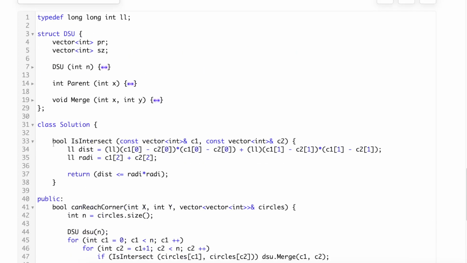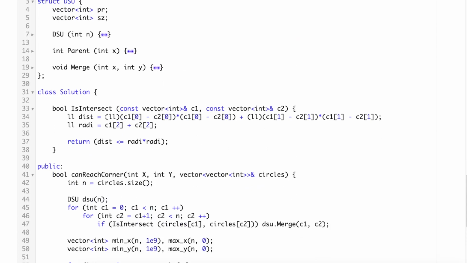Now coming to the intersect function, this is very simple. We figure out the distance between the centers of the circles, and we figure out the sum of radii as well. And if the distance is less than or equal to the sum of the radii, you will return true, otherwise you return false.